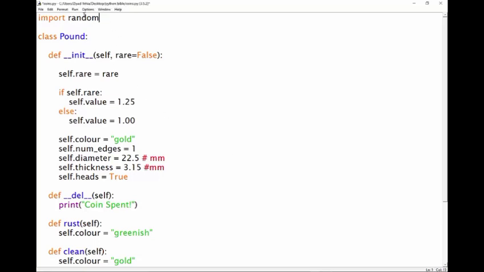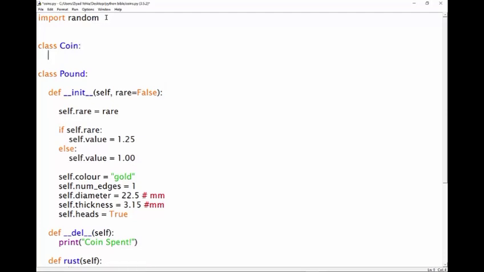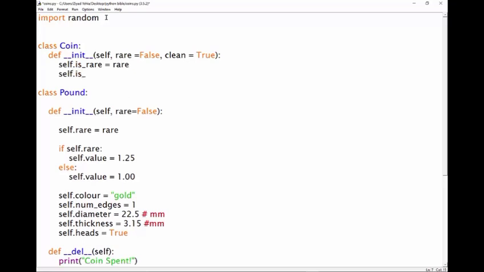So right at the top here, just under the import statement, I'm going to make another class, and I'm going to call it coin, okay? And I'm going to put a constructor in there. I'm going to say define init self, and I'm going to give it two parameters, whether the coin is rare or not, that's going to be default false, and whether it's clean, and that's going to be by default true. So let's set our rare and clean values. Self.isRare equals rare, and self.isClean is going to be equal to clean.